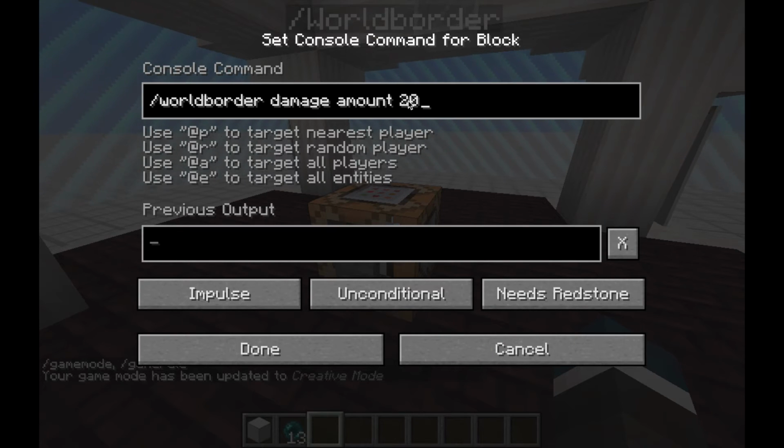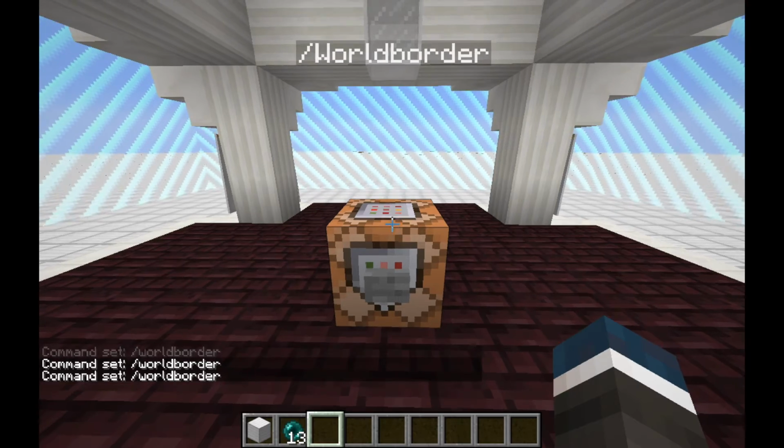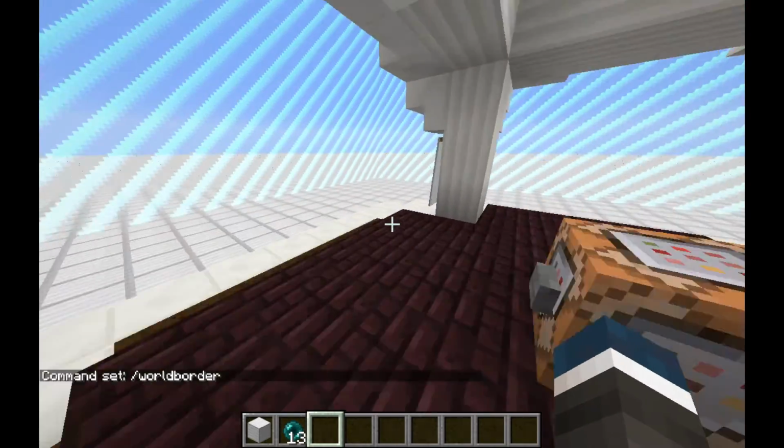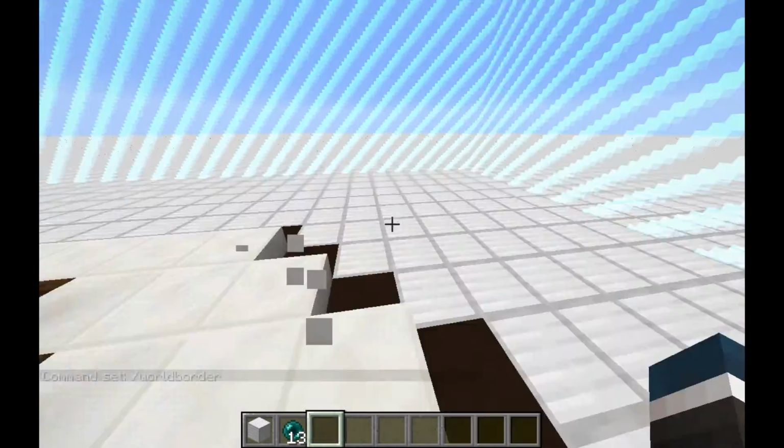So, this part right here, the amount command under damage, says how many hearts it will take away once you step outside the buffer zone. And the buffer is how many blocks away you can be from the outside of the world border until you start taking damage. The next command we're going to be looking at is the center command. Now, I'm getting actually simpler commands at the very end of the video. I don't know why, but I'm doing it.